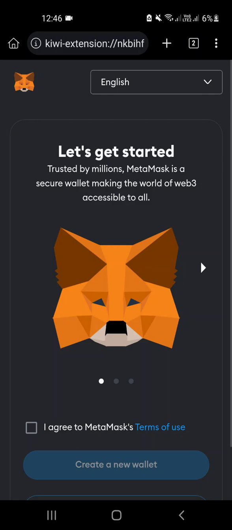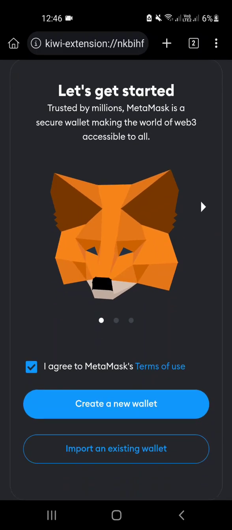When you have already installed the Chrome extension on your Kiwi browser, you will have this screen in front of you. Click on I agree, MetaMask, and create an account if you don't have one. If you don't have any account, just create a new account. If you have an existing wallet and already have a phrase, you can put in the phrase and log in to your MetaMask. Today I'm going to show you how to create a new wallet, for beginners.